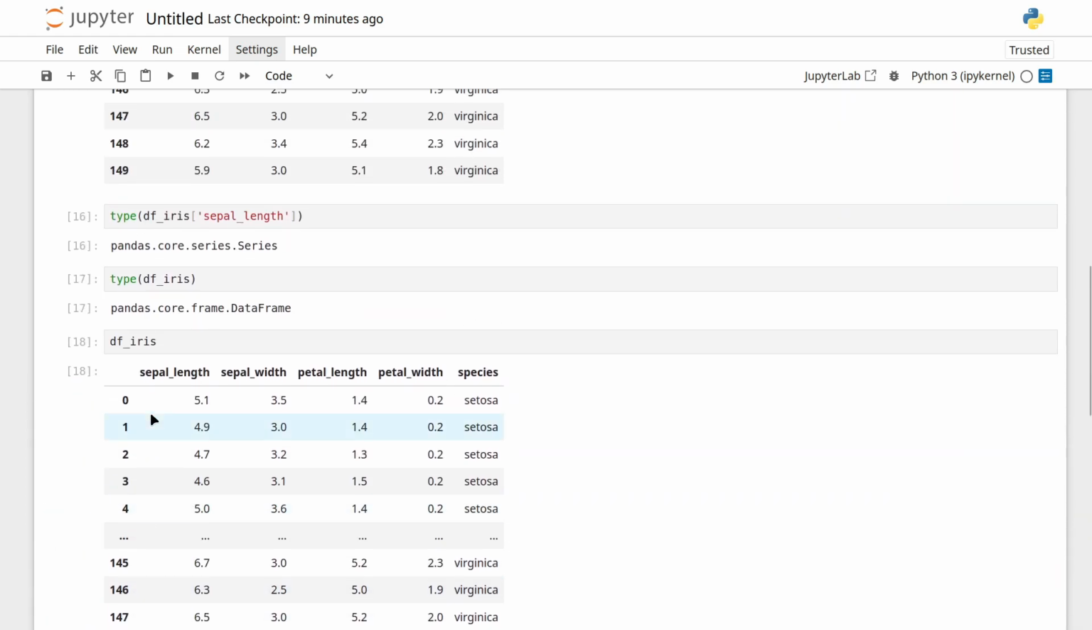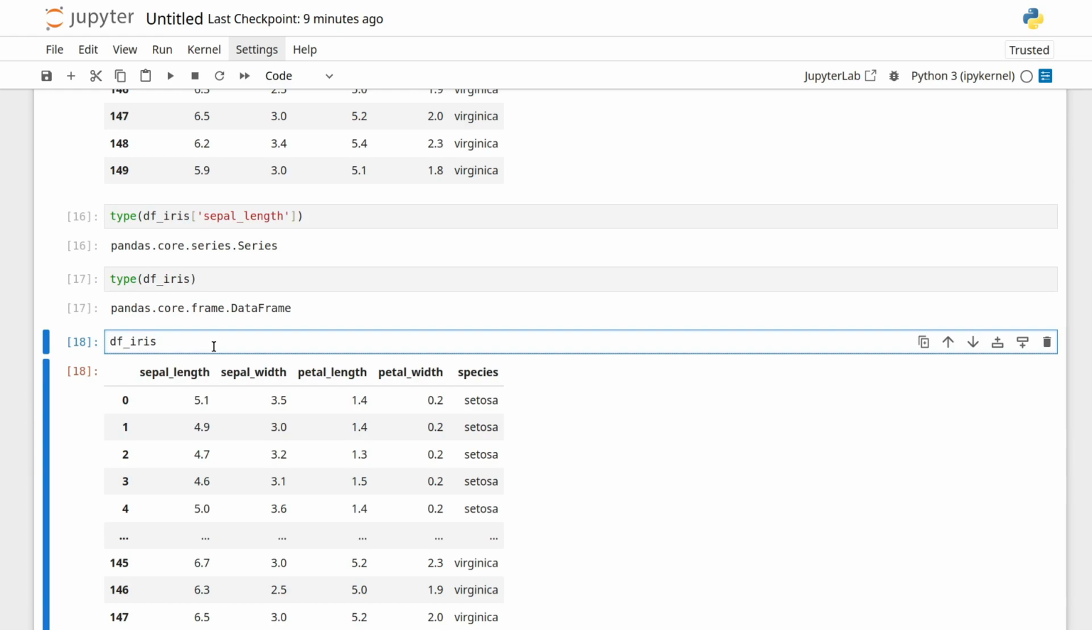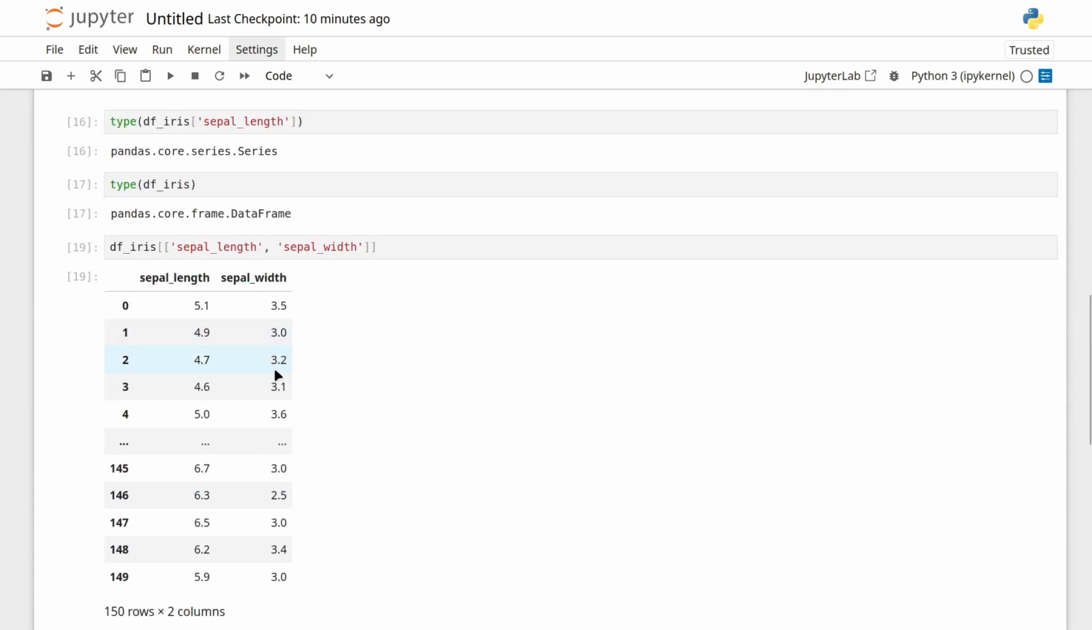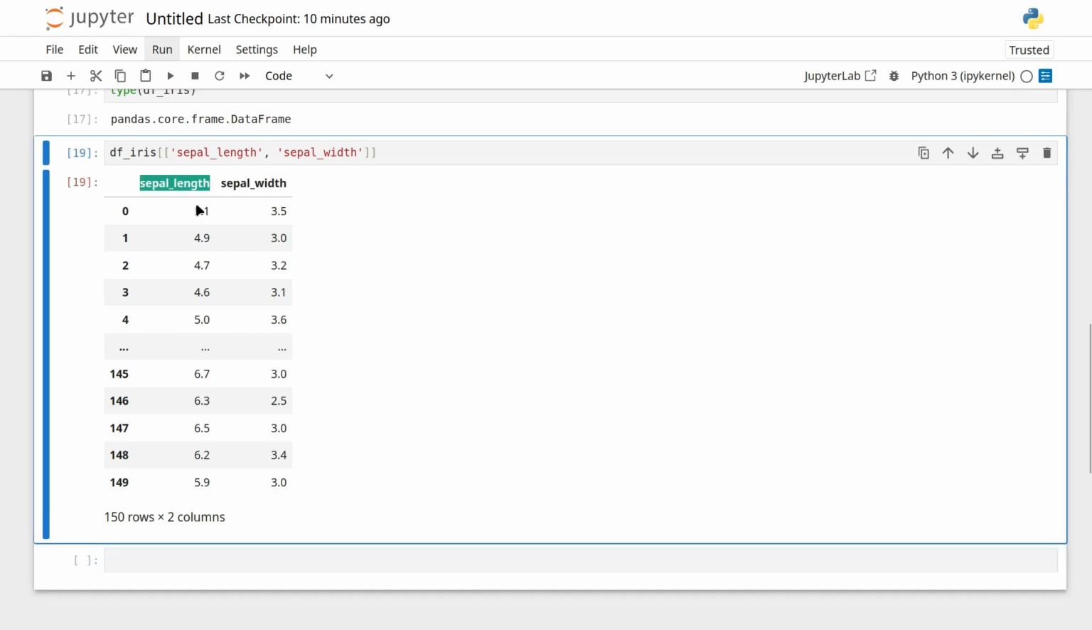Okay, so now we know how we actually do this. But how can we get multiple columns? Well, that's actually as easy as getting one. Instead of providing one name, I'm providing multiple names. And to provide multiple names to the bracket, I give it a list. A list always starts with its own bracket, so we have two brackets now. So df iris, two brackets, and then one column name and another column name. We close our brackets and hit enter, or shift enter. And now you have both of these.